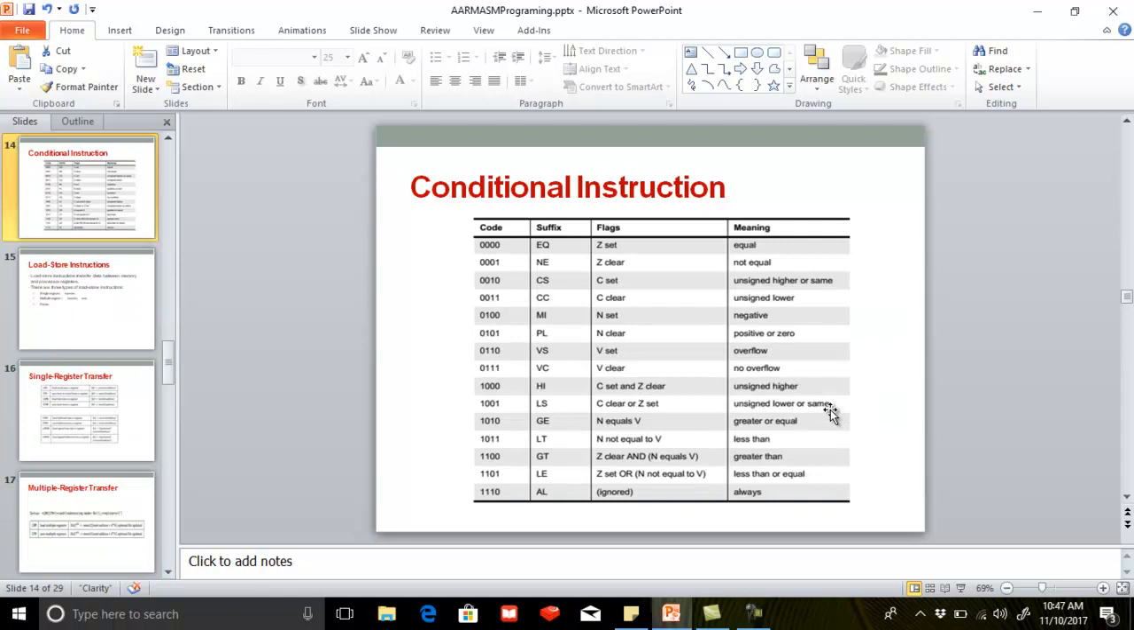Okay, so now we have about 15 conditional instructions, which can come along with any of those instructions we have, or can be used with the branch instruction like what we do in many other instruction set architectures. So what are they? I have equal, not equal, and many others.